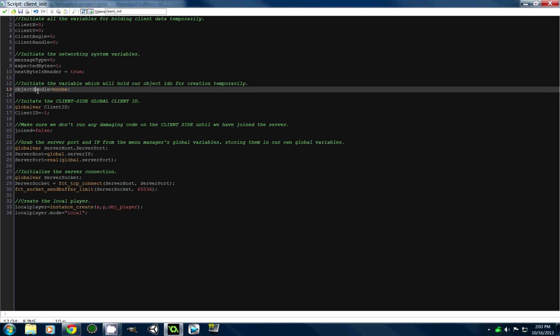Object Handle is used in only one way, like Client Handle, but it is used to hold object IDs, i.e., whenever we create a new player object, we assign it to Object Handle, so we may then set variables inside the new object.